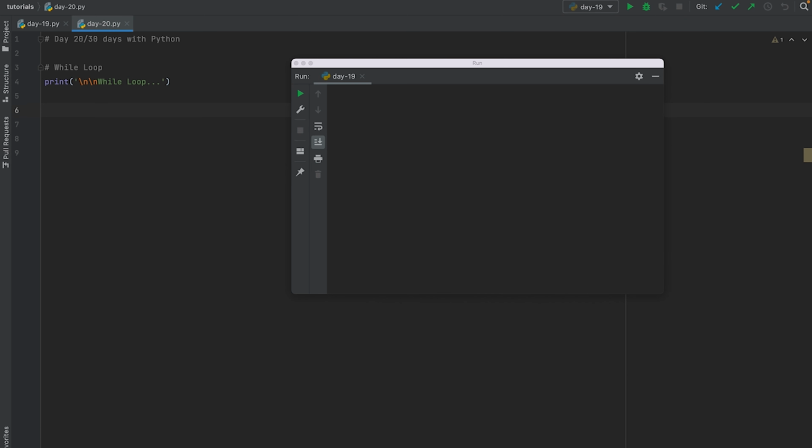To declare a while loop, let's assume that we want to keep counting until a number is less than or equal to 10. So let's say we want to keep counting 1, 2, 3 up to 10. Now, let's declare our counter variable. So our counter can be 1. Right? Now let's declare the while loop.